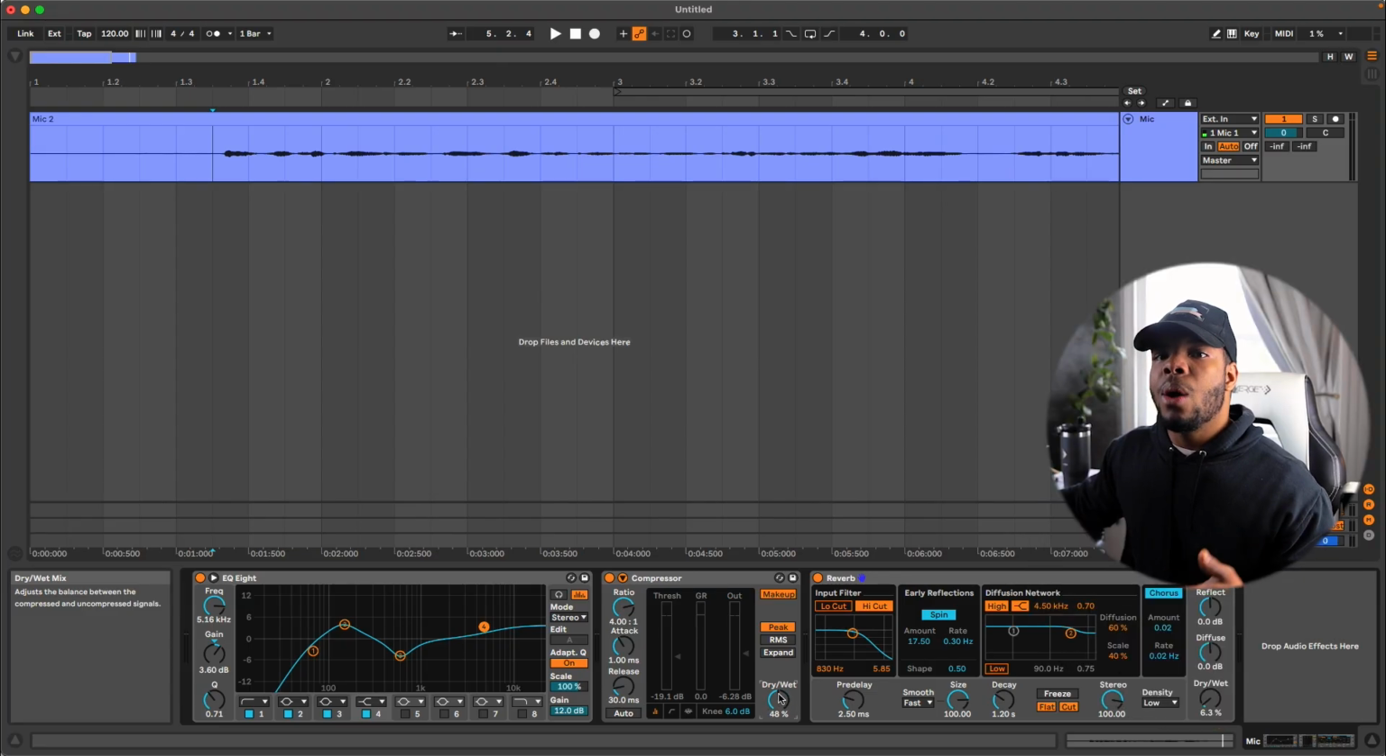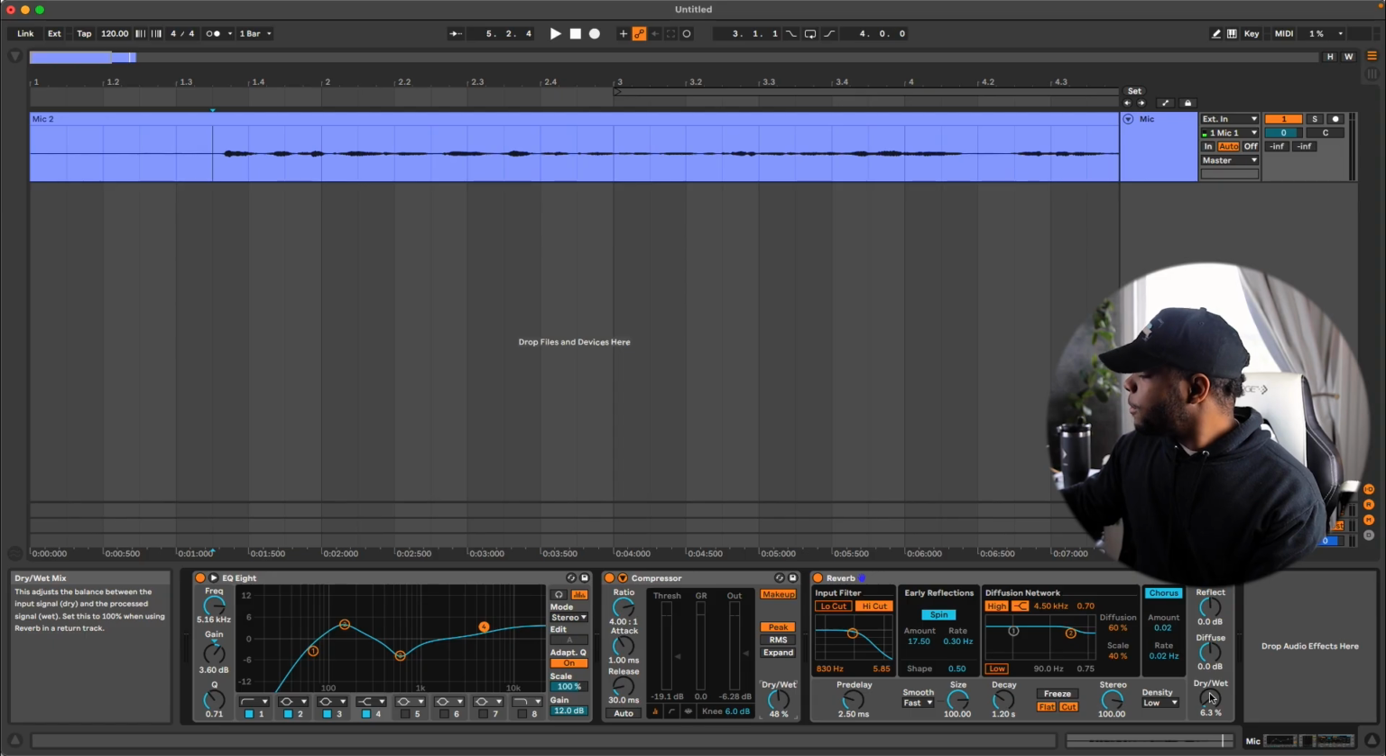Now, if I play this back, what we would be hearing would be the dry vocal with a little bit of the compressed vocal as well. Same thing with this reverb. If I were to hit play and I dialed this knob up, we'd be hearing less of the dry input signal and more of the wet or affected output signal.